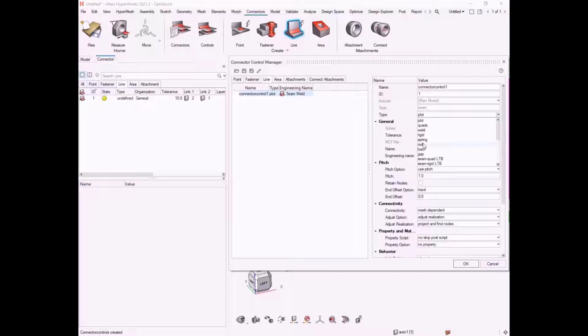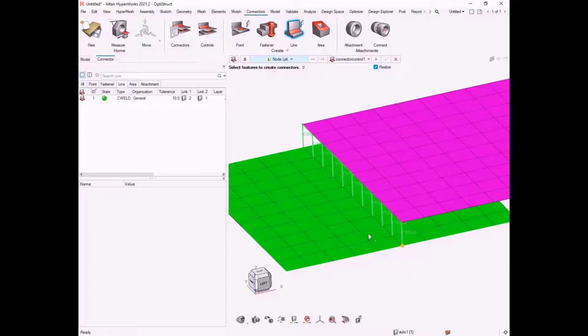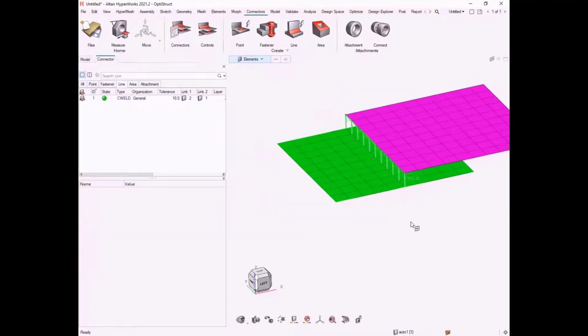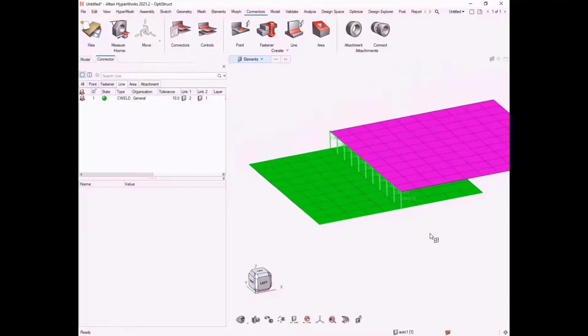Then we create this control manager with a type of rod, and we'll use retain nodes. This keeps the initial input nodes as one of the seed points. Hit OK, and you can see it's made the C-weld rod elements on creation. So that's right along the line there.